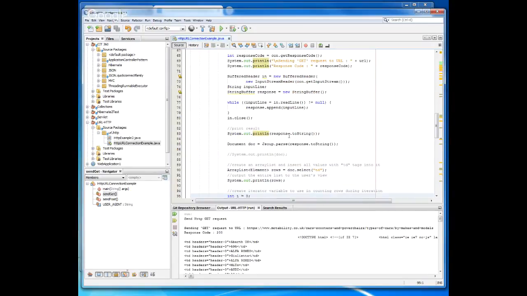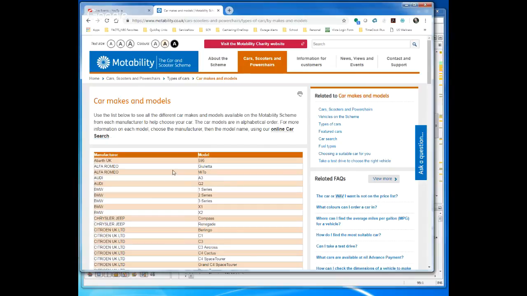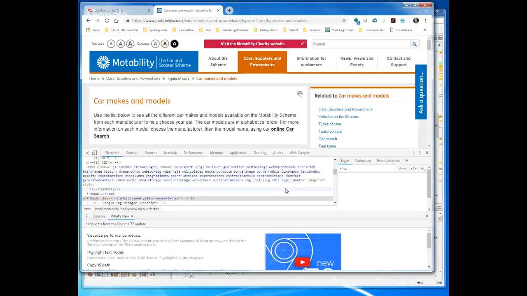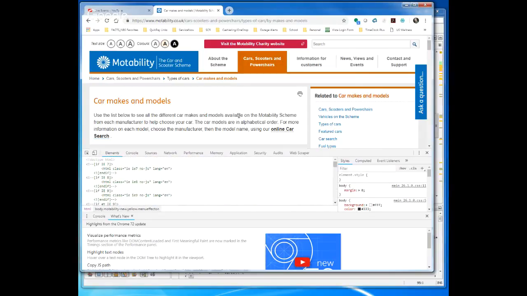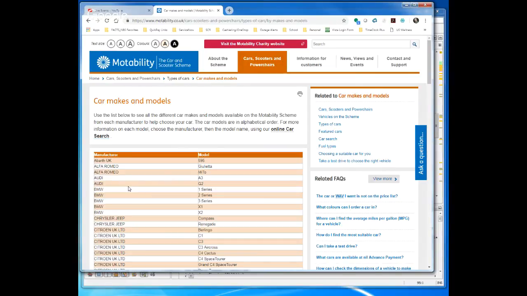So we've got all that data now from that website, but it's a lot more than what we need. So for example, if I go back to my page here and I hit F12, got a lot of data here, and I don't want all of it. I don't need all of it. All I really want is this stuff.